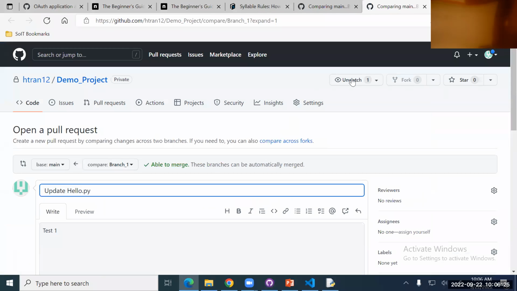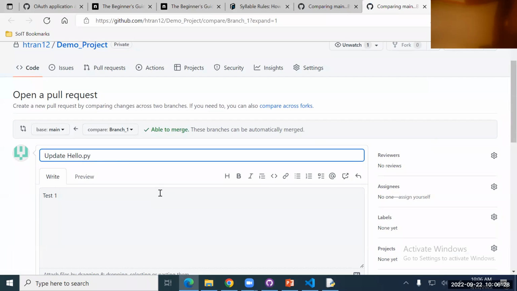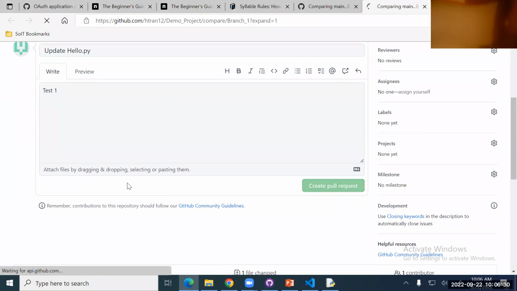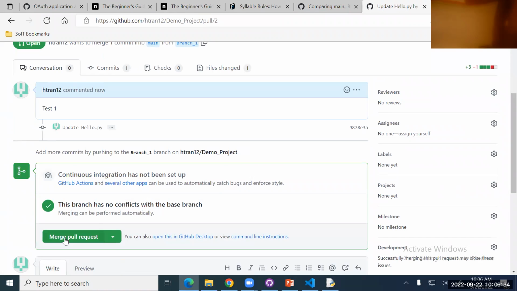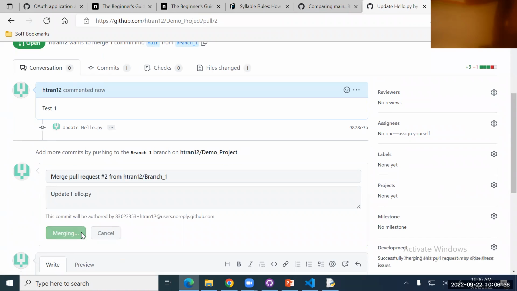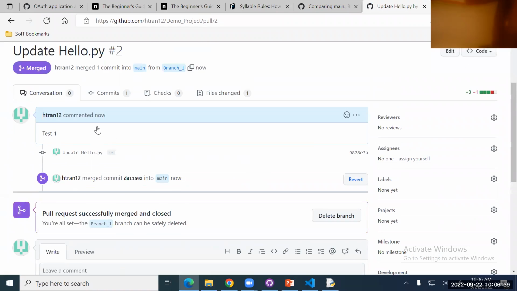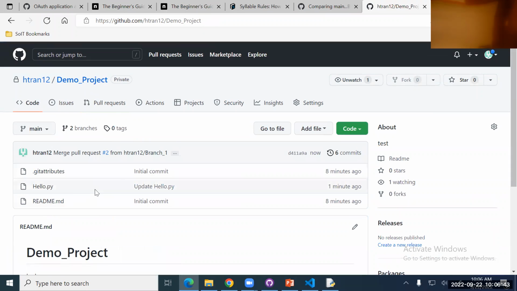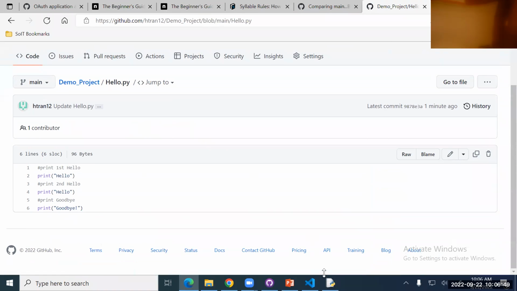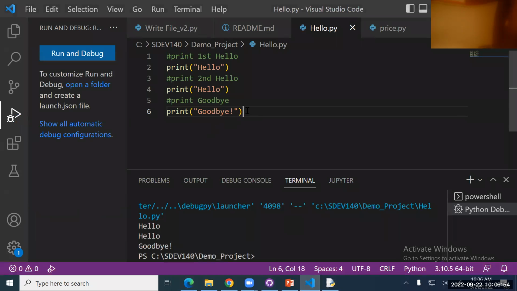Pull request. There's a pull request on here. Check again. Have no conflict. Merge it. Confirm it. So now I go back to my main here. See, it already updated goodbye here. Right? Now think about, I do not want to do the goodbye anymore. I delete it. This one I deleted here.